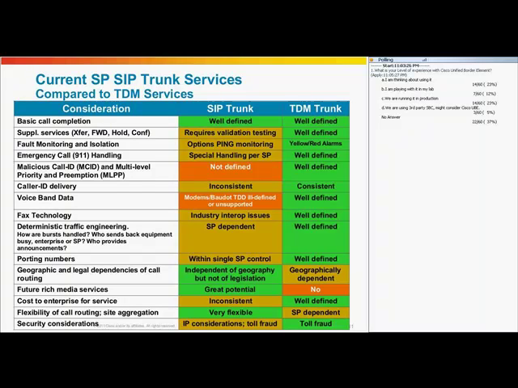So before understanding the SIP trunk service, we can have a brief overview of the comparison of the traditional TDM service and the SIP trunk service. From this chart, you can see for the TDM trunk, services like basic call, supplementary services like transfer, forward, hold, or 911 service, and caller ID service have been there for many years, as you know. They have also been well defined as the industry standard for a long time.